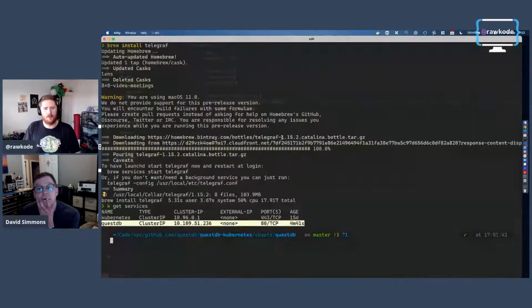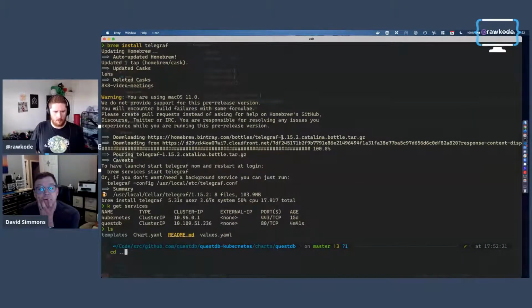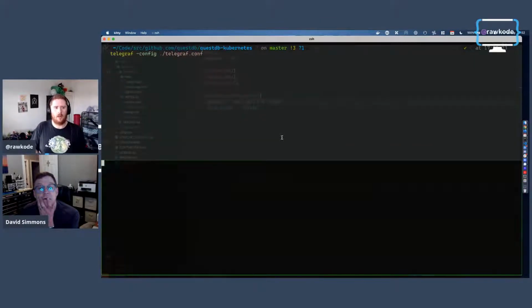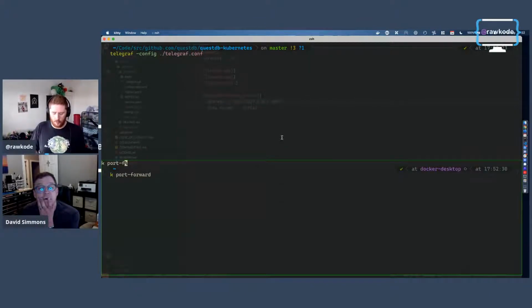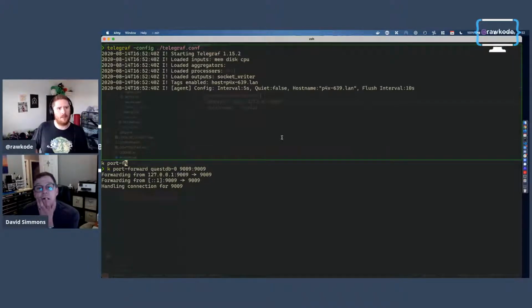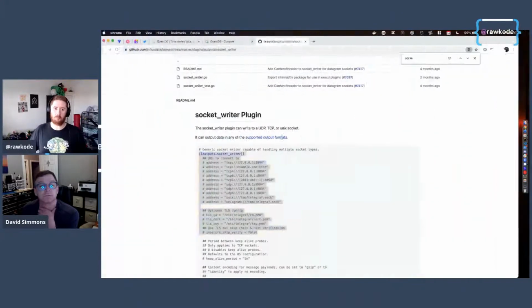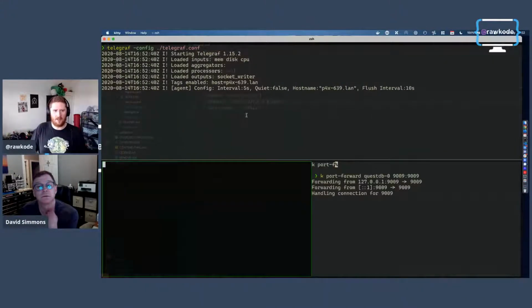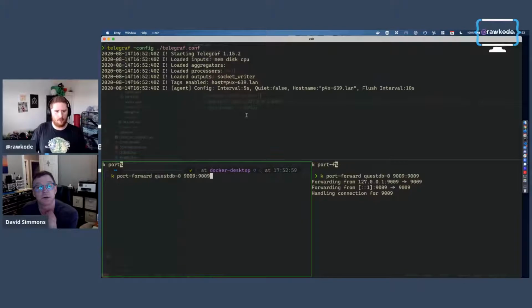All right. Let's see what happens if I run Telegraf with the config and port forward that extra port. So QuestDB 9009. Right, so Telegraf isn't moaning yet, so that's maybe a good sign. That's a good sign if Telegraf's not either moaning or crashing. So just hit the. I need my second port forward to the web interface. Oh yeah.